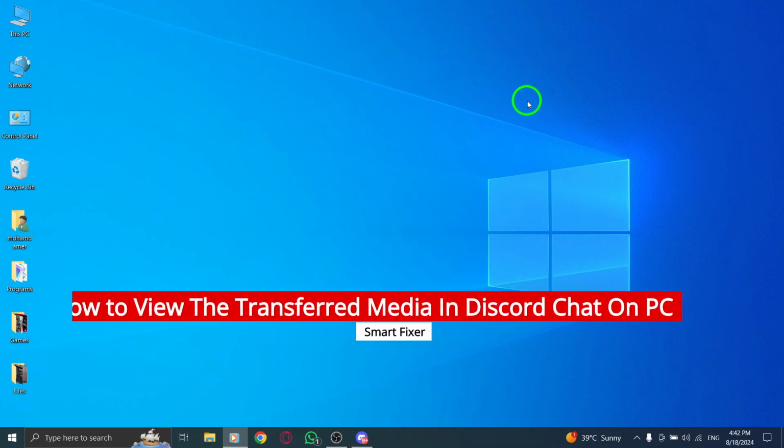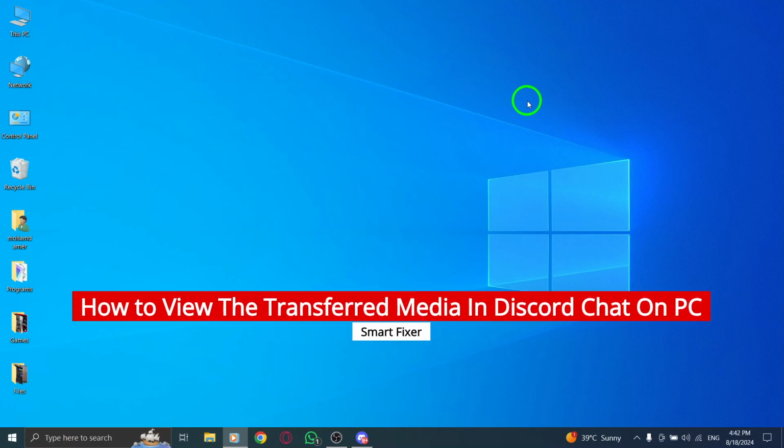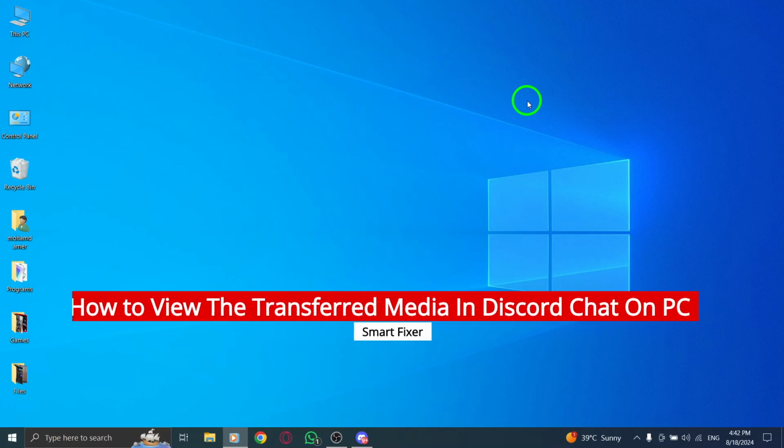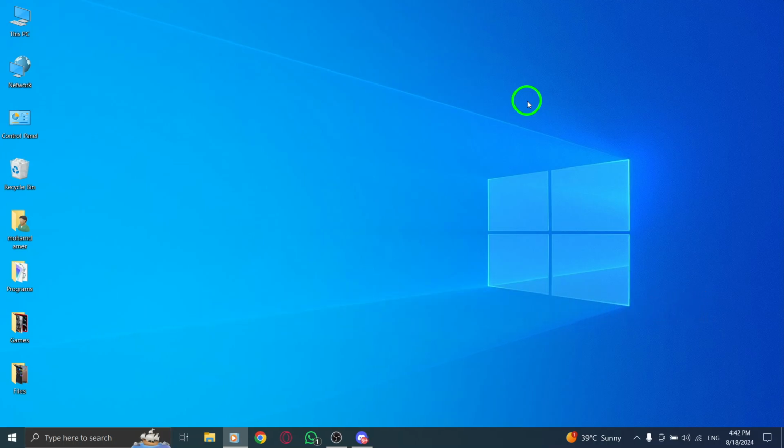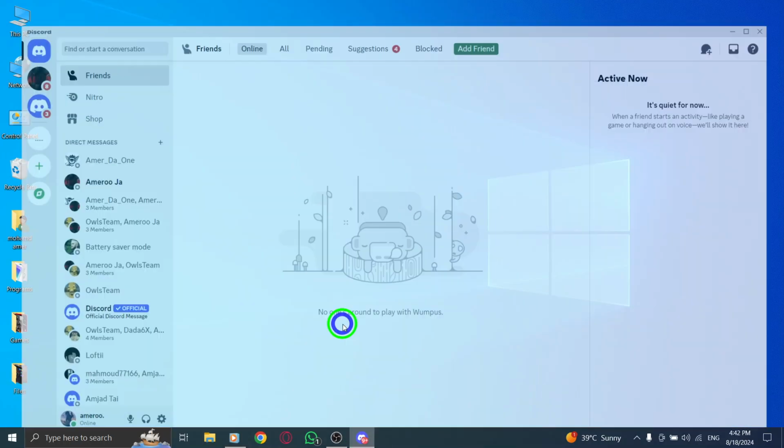Today we're diving into an exciting new update for Discord that allows you to easily view transferred media in your chats. If you've ever struggled to find that one image or video someone shared, this guide is for you. Let's get started. First things first, open your Discord app.